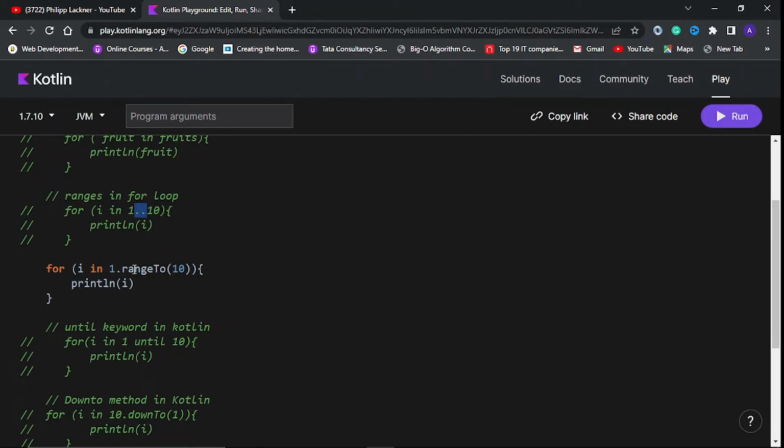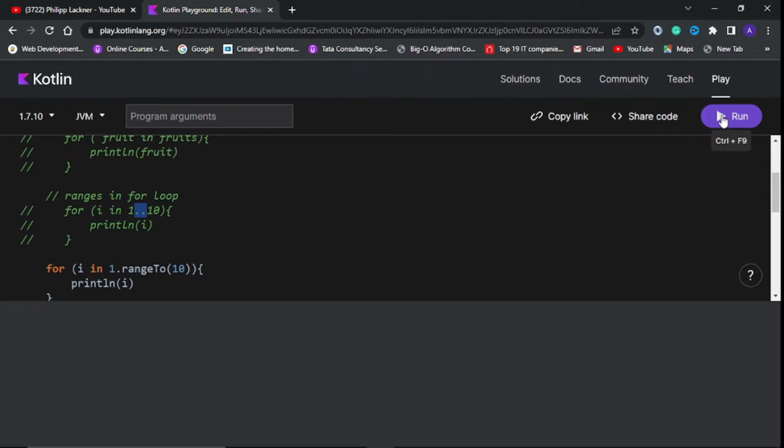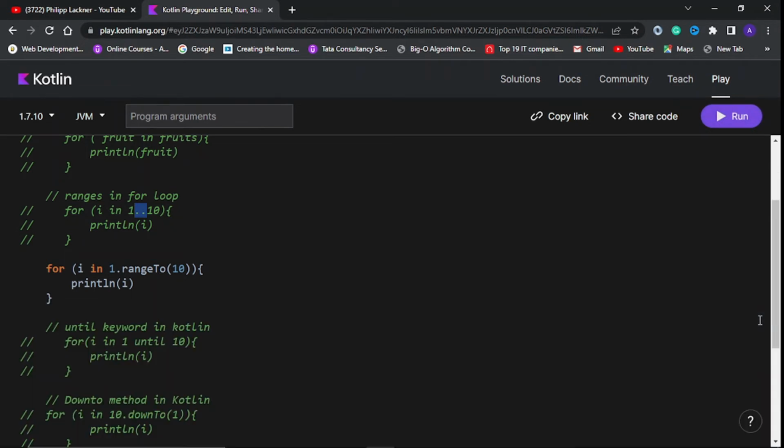One dot range 2 method, and we have to provide the end target for the range. So this will also work the same as the previous example. Let's quickly run the program and see. You can see 1 to 10 is printed on the screen.